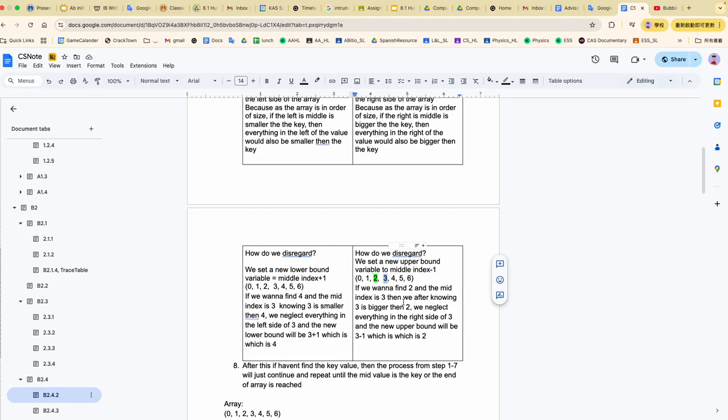Knowing that 3 is bigger than 2, we already know that anything to the right side of 3 will always be bigger than 2, and it will never be 2. So here what we're trying to do is eliminate the right side of 3 and also 3, because we already checked whether 3 is the key or not, and it is not. So then we neglect everything to the right side of 3, and the new upper bound will be 3 minus 1, which is 2. So the left array will only be these 3. So the lower bound will be 0 and the upper bound will be 2.